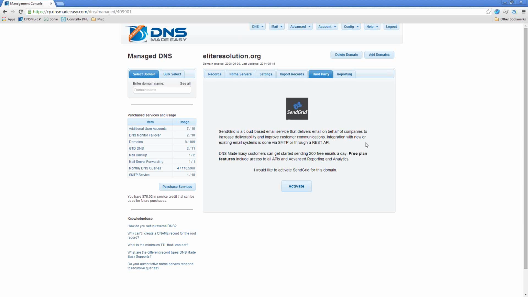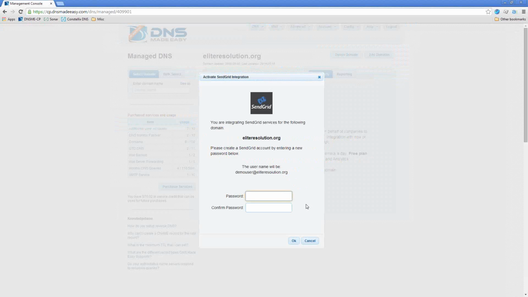It's very simple to start. All you do is click on the third-party tab for your domain name, and you click Activate. It's going to ask you for your password, and that's your new password to log into the SendGrid system. It's going to give you all the information you're going to need to send out emails. And as we're stating, you get 200 free emails per day. There are different options with SendGrid that you can upgrade to get more corporate advantages, to send out more emails per day, and that's something you can do at any time as well.